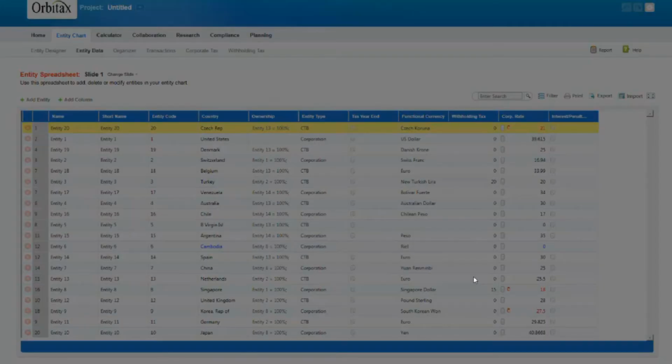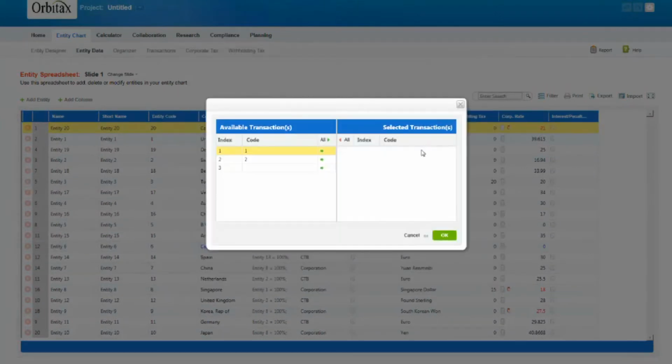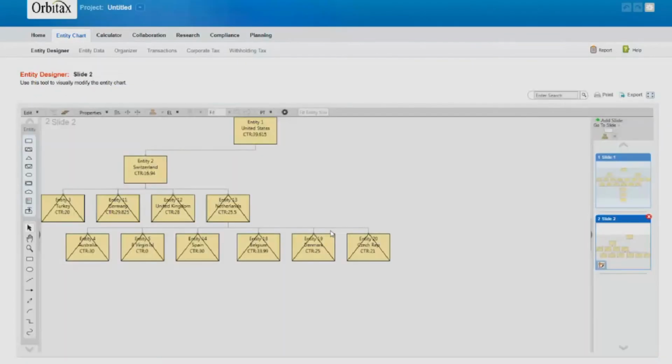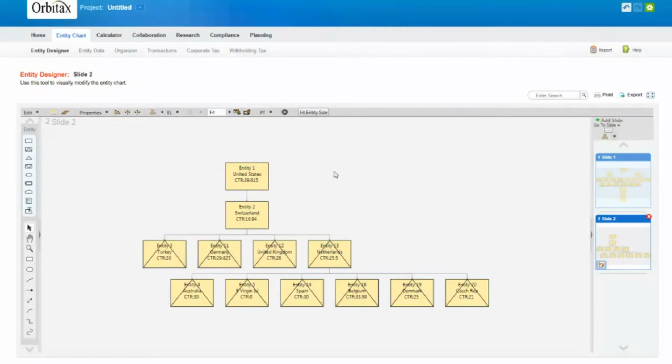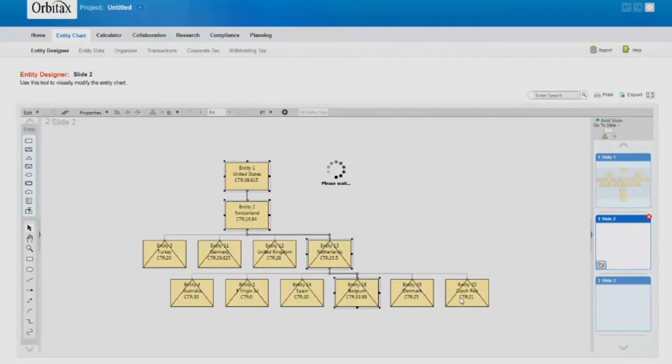A window will display showing the entities that meet your filtered conditions. If you are happy with this, click Done. Showing will be your available transactions between those filtered entities. If you are happy, click OK. As an additional option, the software will insert the filter conditions into a separate entity chart, as shown by clicking Entity Designer. You can make your chart even more specific by holding down the Control key on your keyboard and selecting multiple entries in the chart by clicking on them. Once selected, right-click on your mouse button and select Make Slide from the drop-down menu, and the chart will automatically appear.